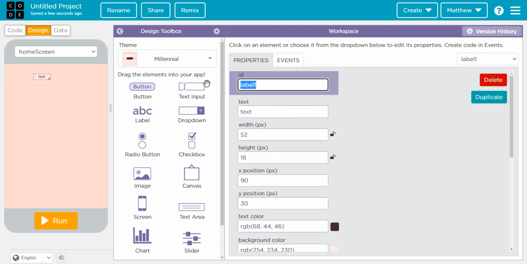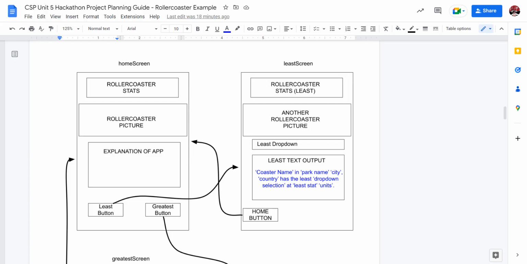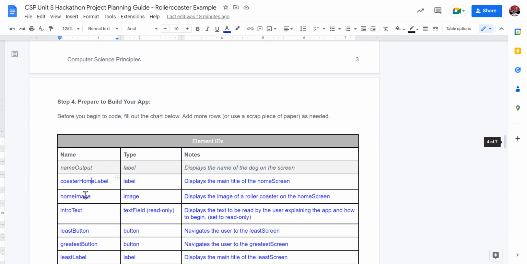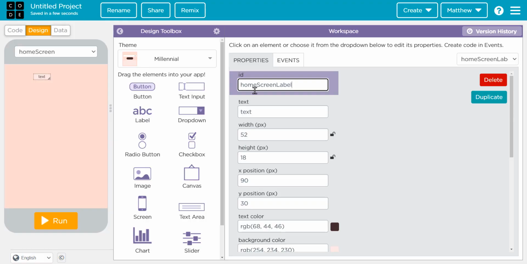So let's call this home screen label. I don't remember what I called it in my actual app. What did I call it? Coaster home label. That's not a great one. Let's call it home screen label. Let's change it up. Okay, now this is its name. And the text I want to say is roller coaster facts, right? Or stats, however you want to name this.